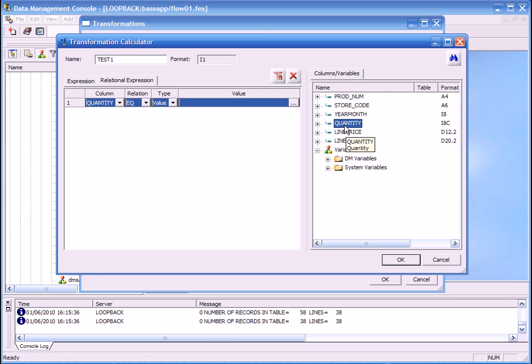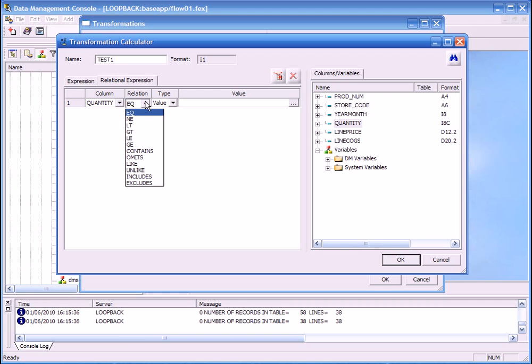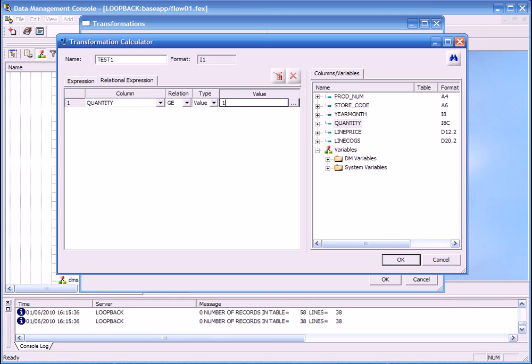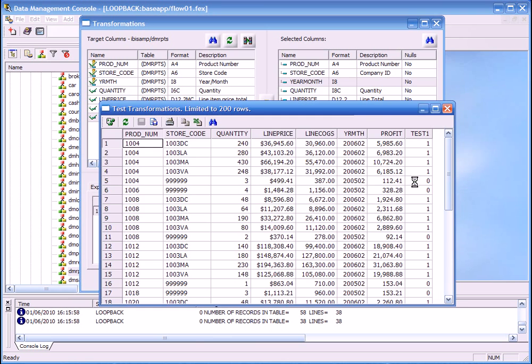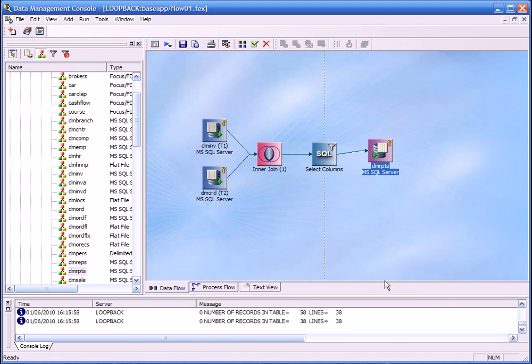We can also do a validate before we do the load. Here I only want to load those rows where the total number of objects sold were greater than or equal to 10. So I'm putting in a test to only load those values. I can test that as well, and here I see a 1 for those rows that would get loaded, or 0s for those that will get rejected.